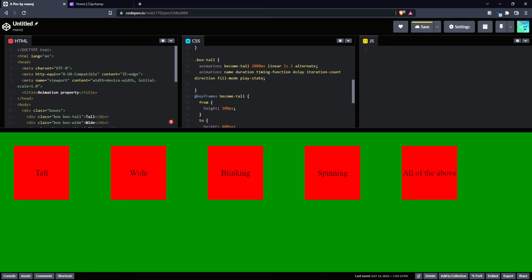Let me get rid of the delay as well, just so we don't have to wait every time, and let's make it infinite, which is the iteration count. Now alternate, that's a direction. Now fill mode.